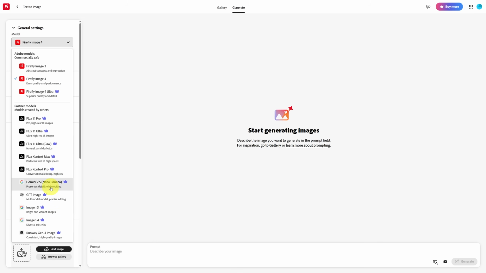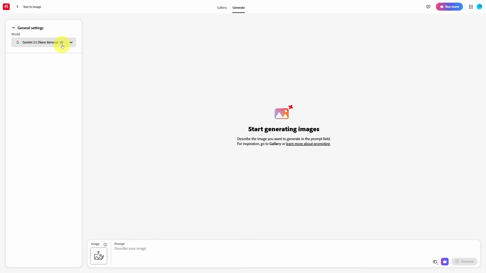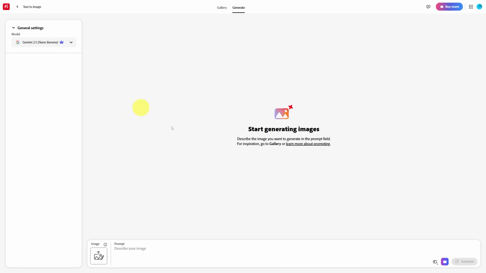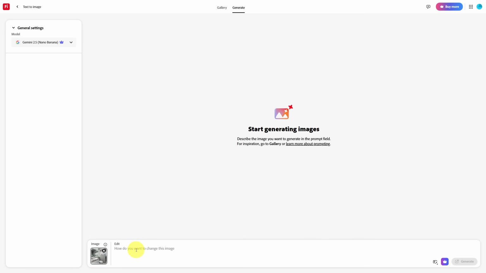So let's select, for instance, the Gemini 2.5, but notice it has a little crown next to it, and so do a lot of these other ones. What that means, you'll see shortly, is that it's going to be a premium feature. So let's say that I wanted to change something on one of my real estate photos. Well, I could go down here just like you would on the Nano Banana website. I could select this image here, and let's say that I want to change the wall color to white. So I could say change wall color to white.